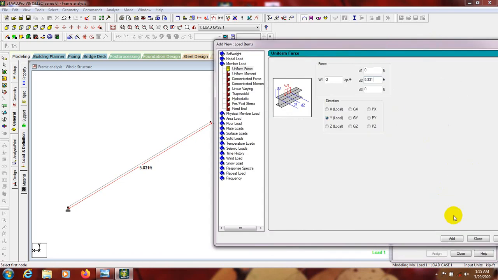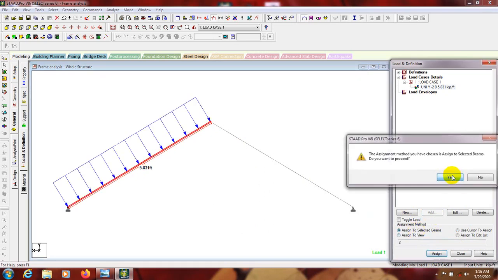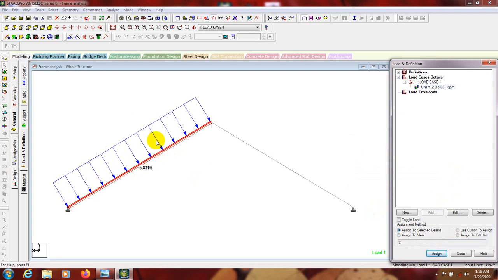And after that go add, close, and after that click assign. Select by using the beam cursor, select that beam and assign to selected beam. Assign, yes. Here is the load. So in that way we can add our uniformly distributed load for an inclined portion.